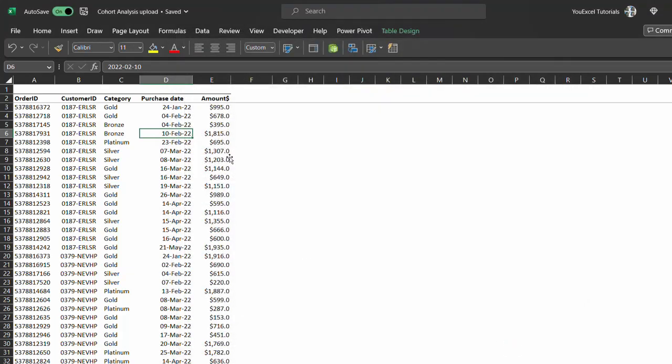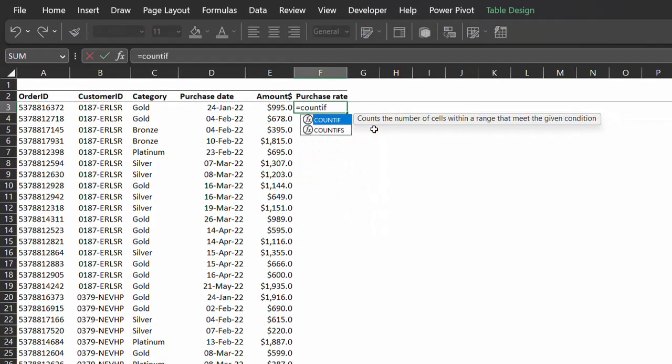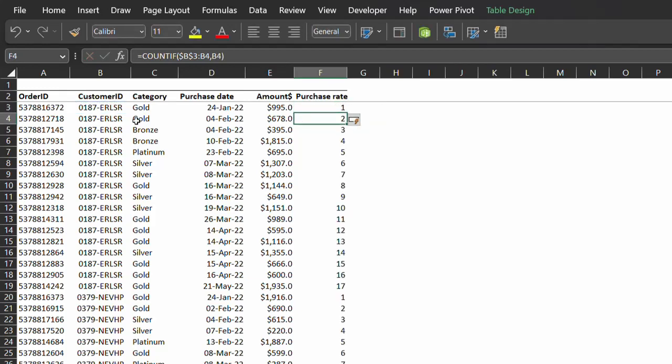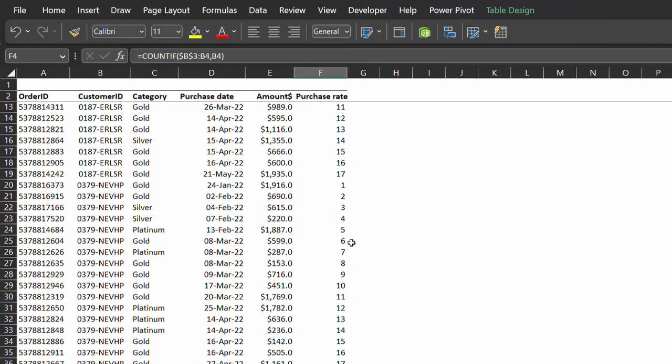Now let's identify the number of purchases made by each customer. For this, I'll use the COUNTIF function. Range is the customer ID. Select the first cell, B3, press colon so it references itself, and now press F4 to lock the first cell, B3. Criteria is customer ID. Close the bracket and enter. The formula populates automatically because it's an Excel table. And now we can see the number of occurrences of each customer.